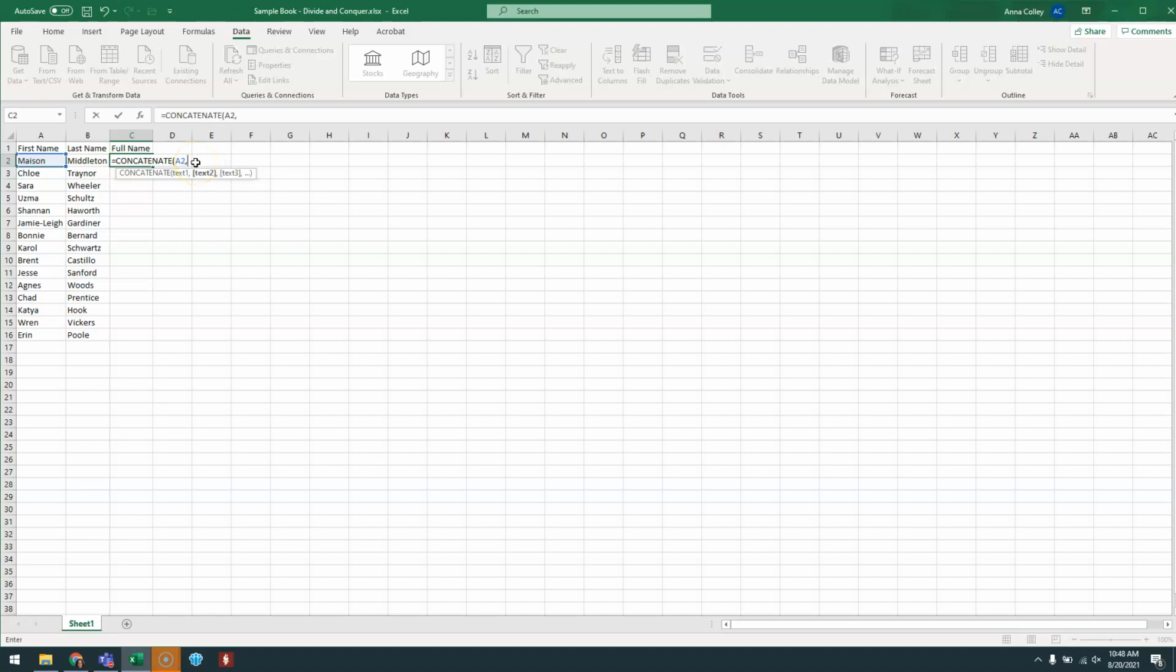Now, the next thing I want is a space between the two names. So I'm going to put a quotation mark, a space on my keyboard, and another quotation mark, and then a comma. And the third thing I want is the last name. So I'm going to select last name. And then I'm going to close parenthesis to finish that formula.